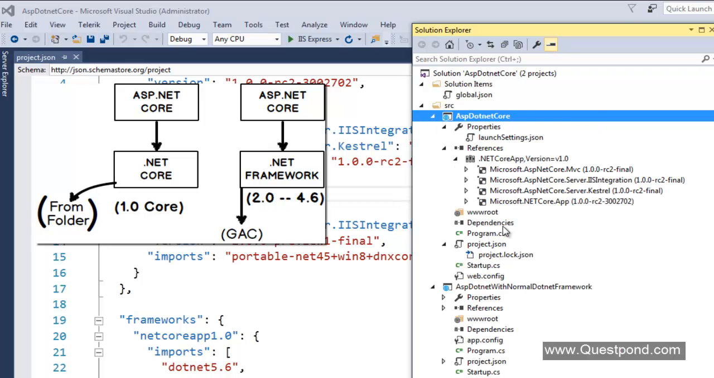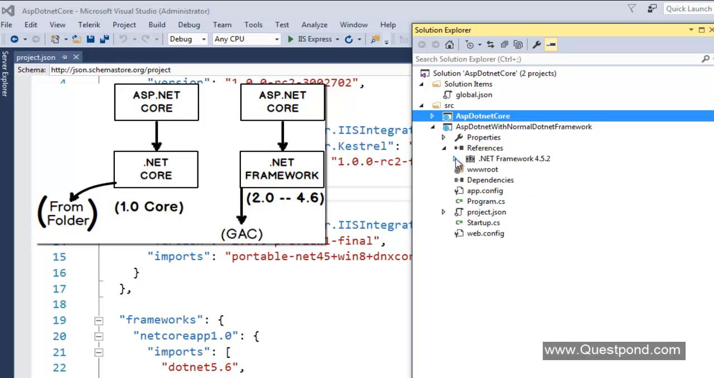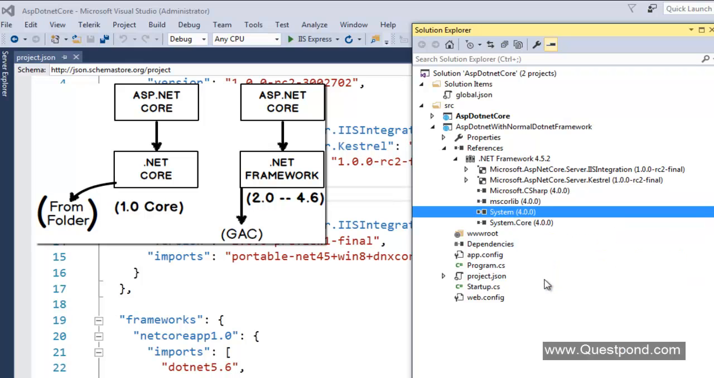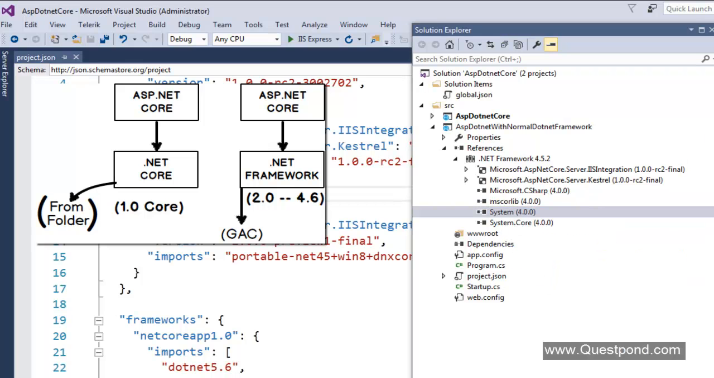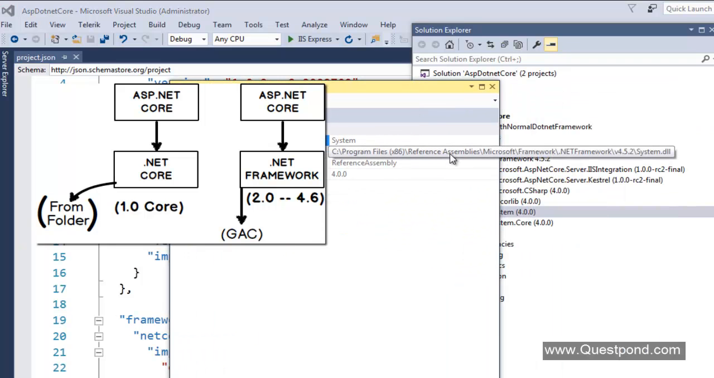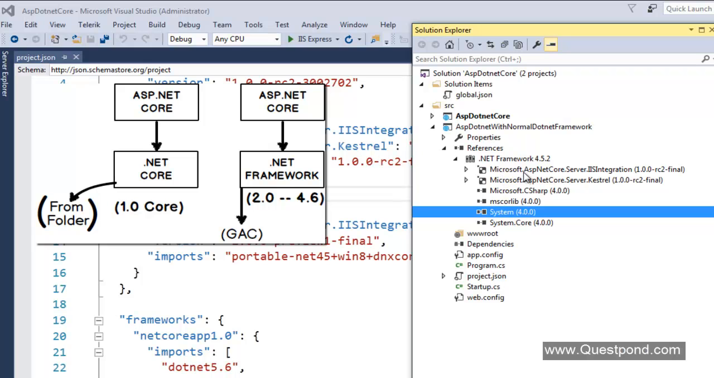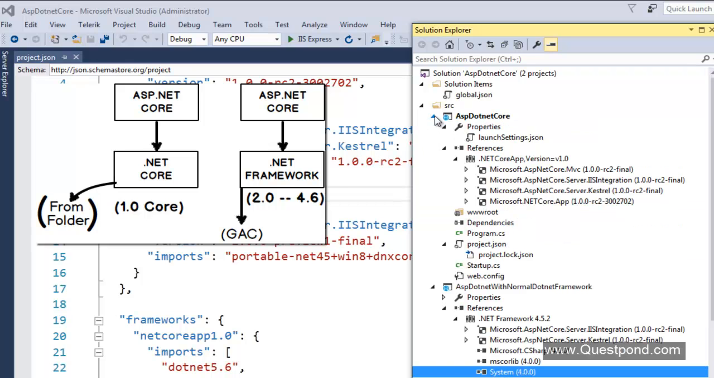So that's why you will see that over here all these DLLs or all these packages are NuGet. You won't see any kind of GAC here. But if you see for this one, ASP.NET with normal .NET Framework, you can see that there are some things which are coming from the global assembly cache. If you go to the properties here, you can see that this is referred from the GAC, right? So this ASP.NET with normal .NET Framework has things from GAC, while for ASP.NET Core it is pure .NET Core.